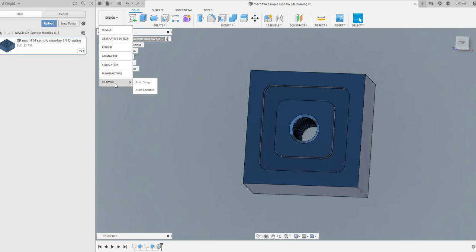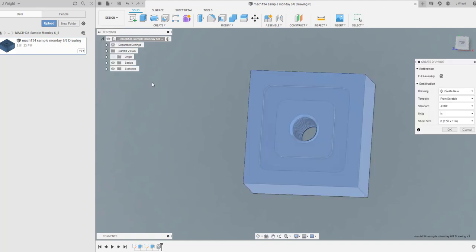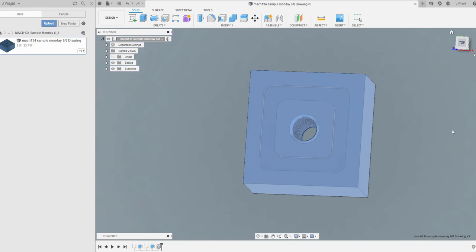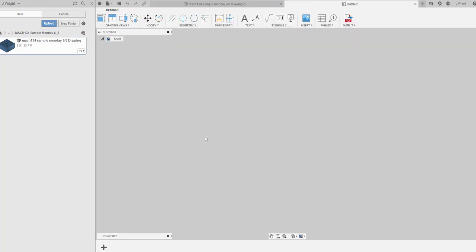I'm going to go quickly into the drawing side of things. So I go all the way down here to drawing. I'm going to go drawing from a design. We just created a design. I already have a template created, so we're going to use that template. I'm just going to hit OK. I'm going to make a really quick drawing on this thing.